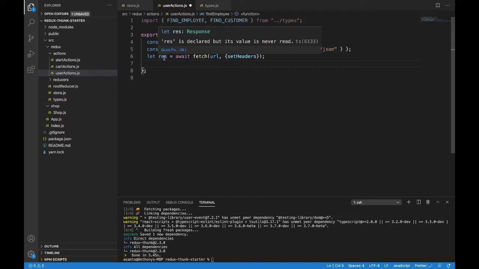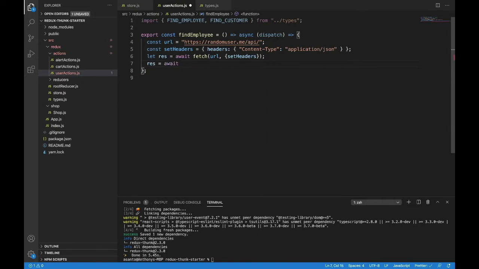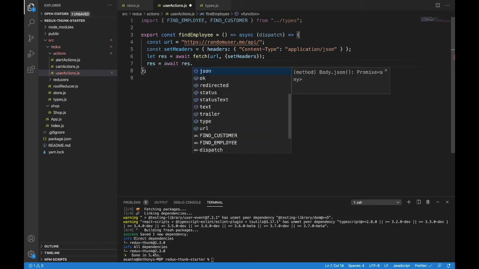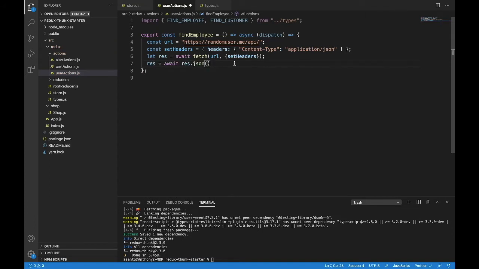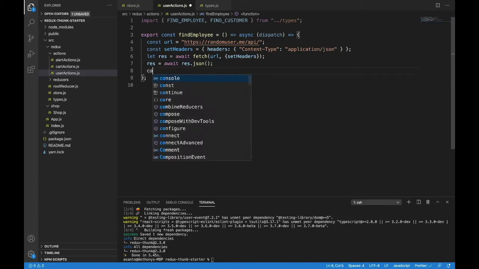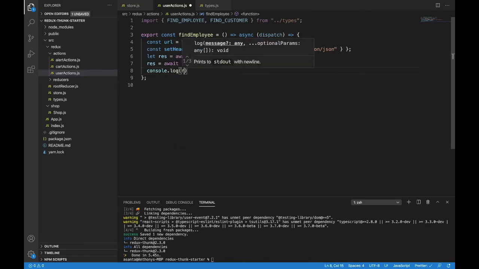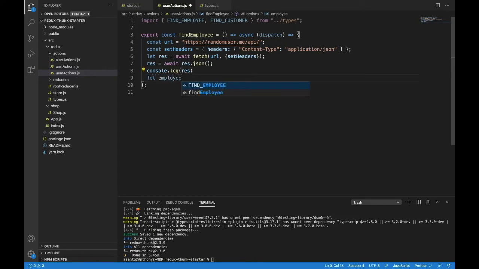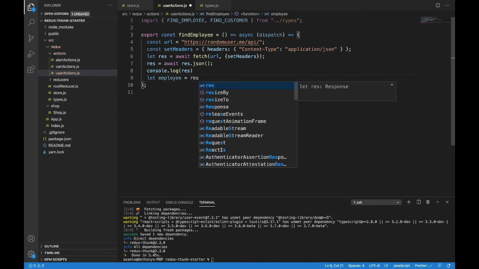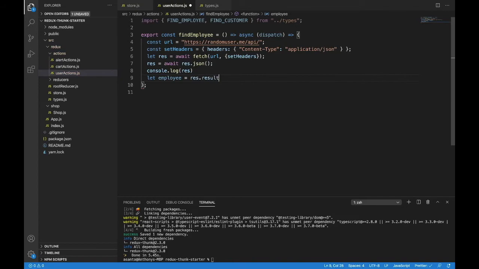Now, in order to access that, we want res to equal await again, res.json. And this returns a promise too, so you do need to await the res.json, so that returns the JSON in the response there in the res. Let's console.log the res so we can see it. And I'm also going to make something called the let employee. And that'll be res.results at 0, because I just want 1.